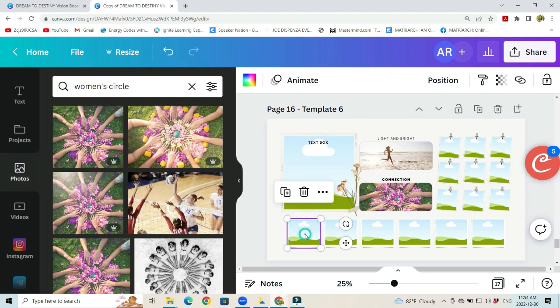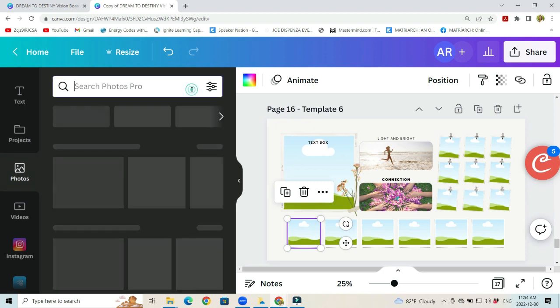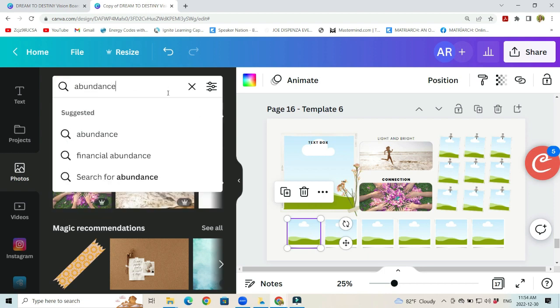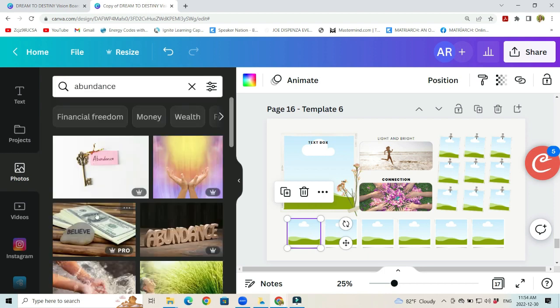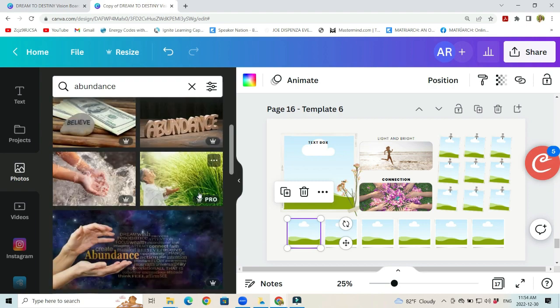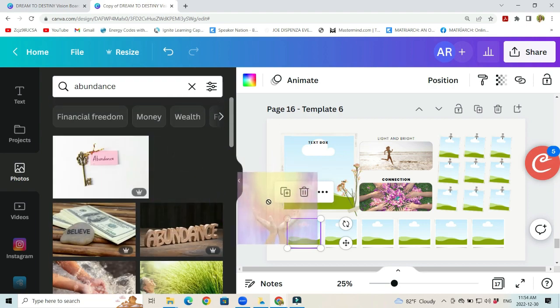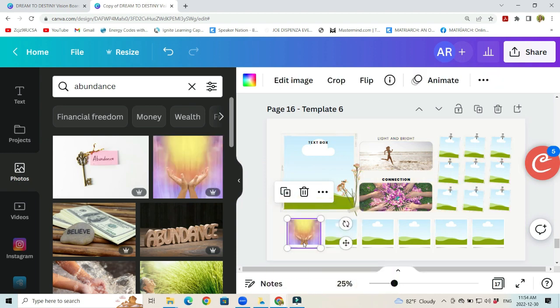And then I could go in and do my third images. So searching here, it's just that simple. So then I scroll and choose which abundance I would like. I love this image here because it's the idea that I have everything that I need. I just have to be receptive to it.